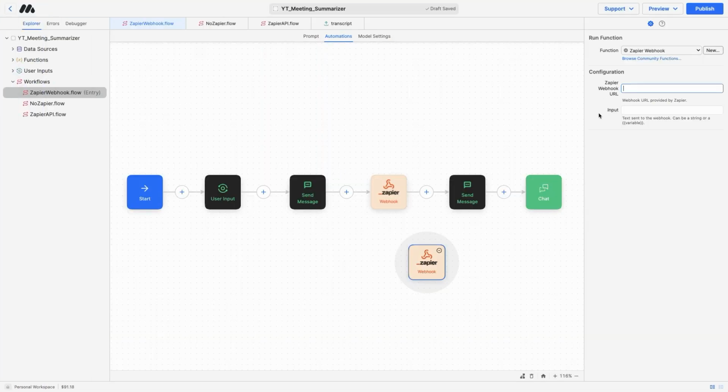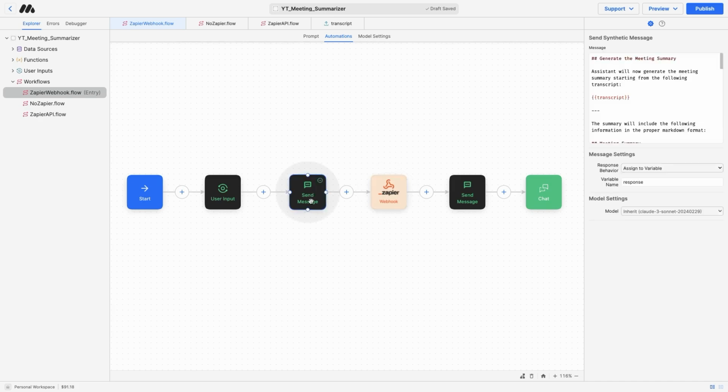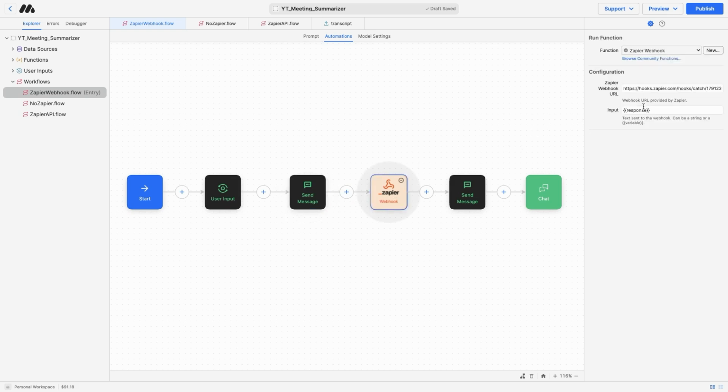You can add it here in the webhook URL. Let's do it in the existing function, replacing it with the previous one. The input is going to be response. We are using the curly brackets because the response is actually a value that I collected here. So it will show the actual summary and send that as the input to this webhook URL.